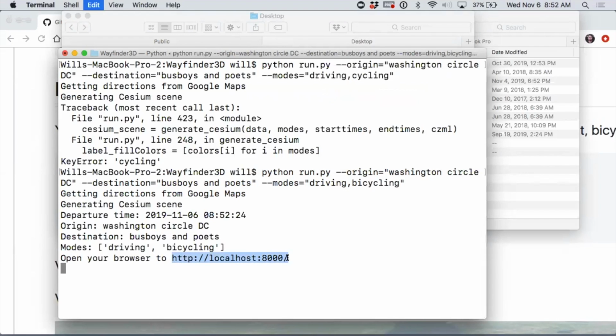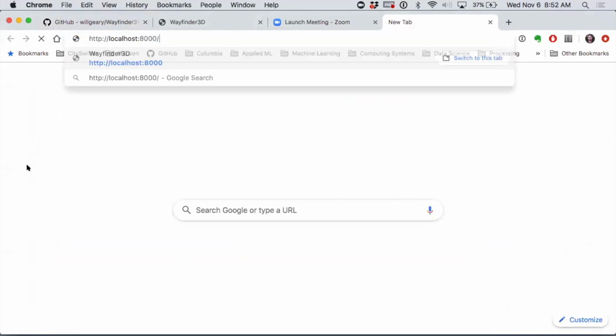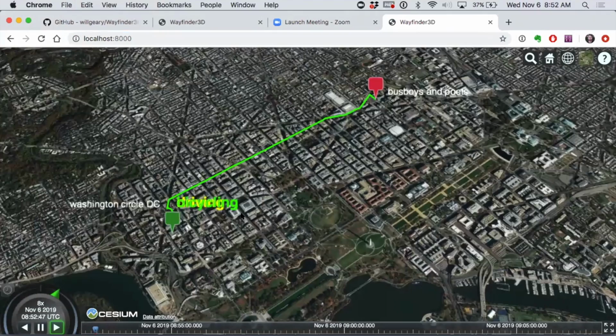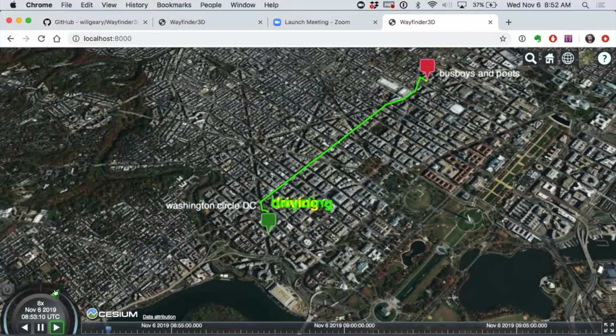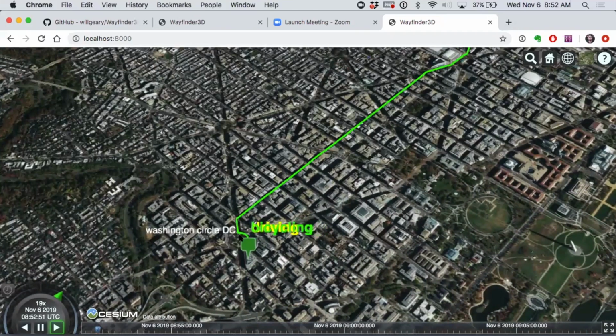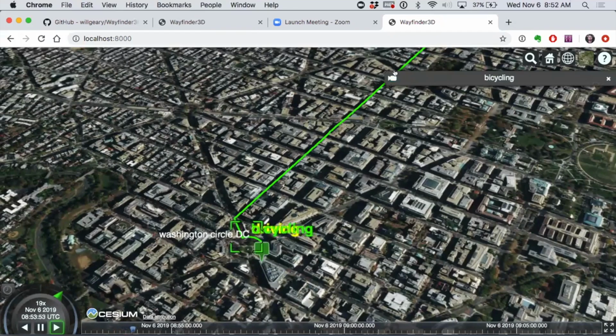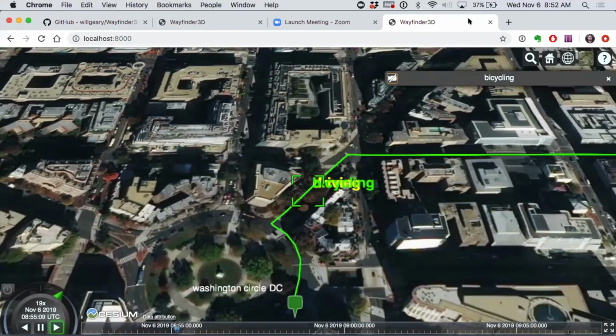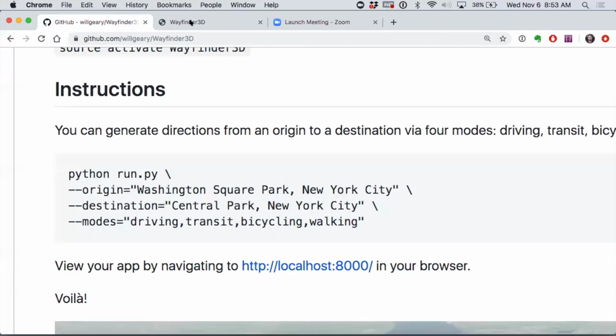Okay, so it has generated the application. You copy and paste this address into your browser, and you are presented with this map. All of this stuff, like this time bar and the speed slider, is provided by Cesium. You can click on a particular mode and track it. Looks like something weird's going on here. Why are they the same exact time?